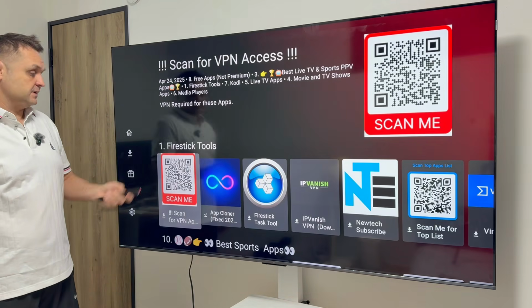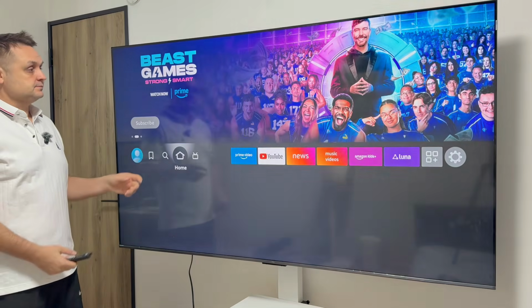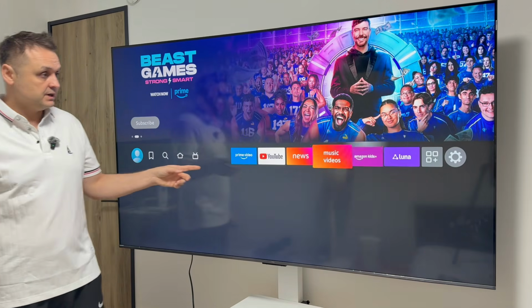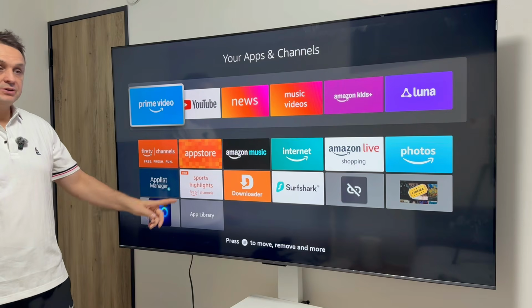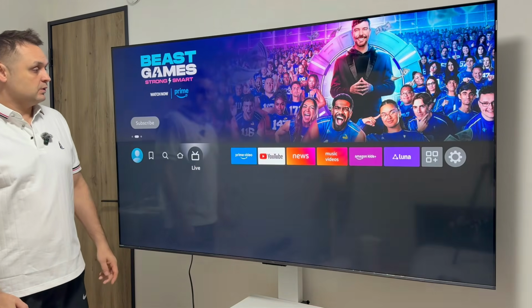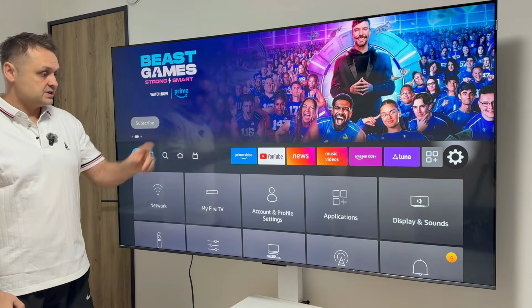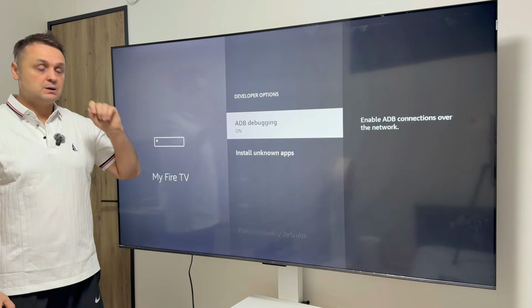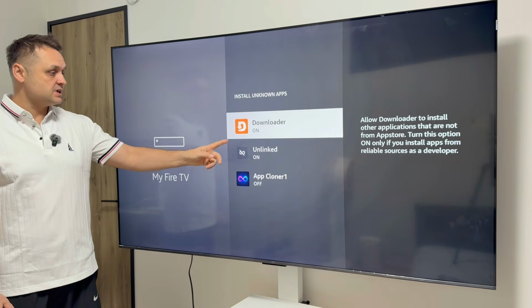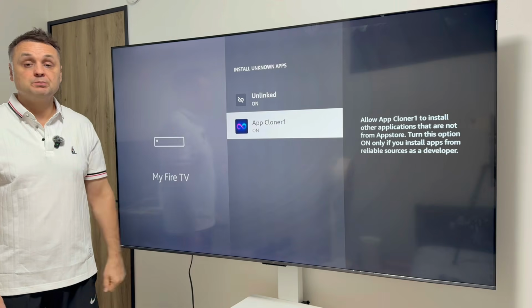So here we are, it's finished, okay? Let's press that home button. And as you can see here, go to My Apps and Games. You would see it's installed, but we can't use it yet, okay? Let's go to home. One last step we have to do, go to settings. Then go to My Fire TV or My Device, then developer options and install unknown apps, and make sure you turn App Cloner to the on position.